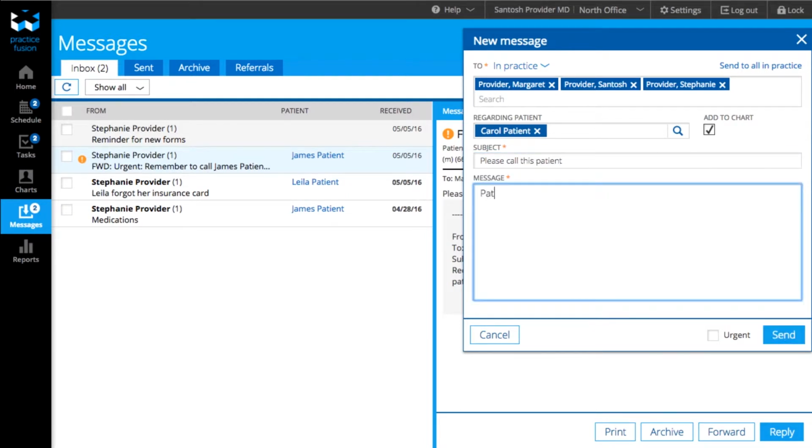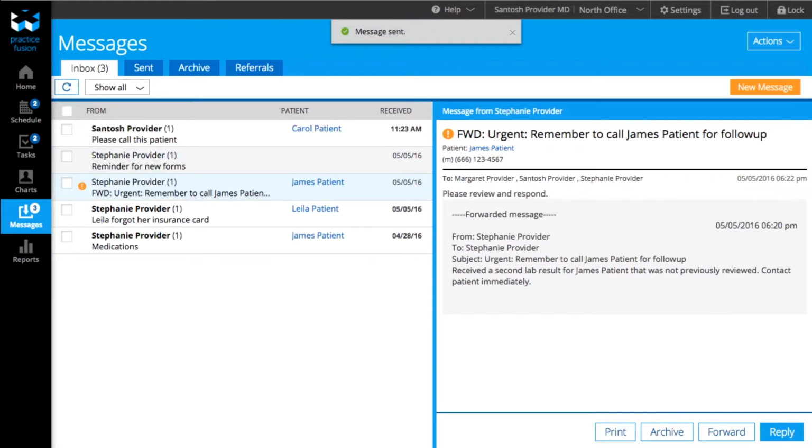Enter the subject and type your message. Click Send, and each recipient will instantly receive the shared message to their inbox. Group messaging allows each recipient to see replies from all conversation participants, keeping everyone up to date.